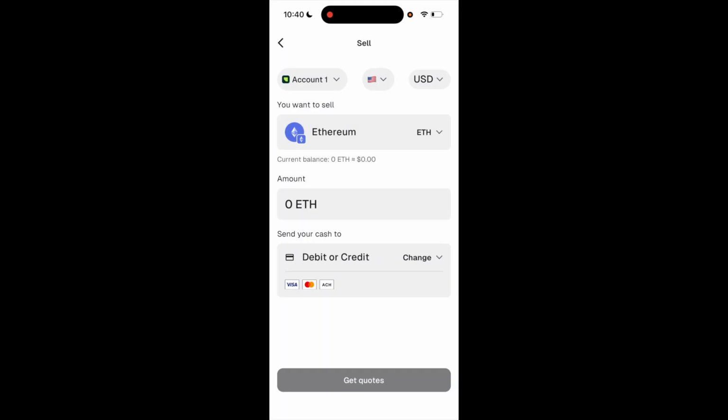So no direct way to sell Solana, but you can do this by swapping the crypto and kind of going from there. But yeah, that's how you guys can sell Solana on MetaMask.